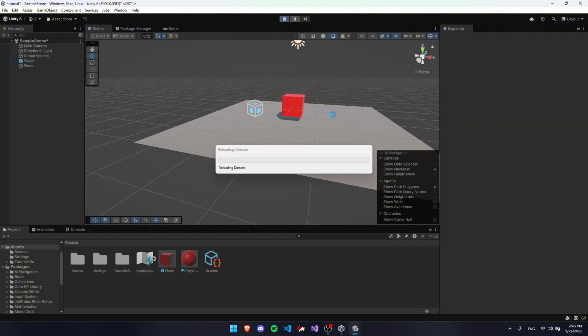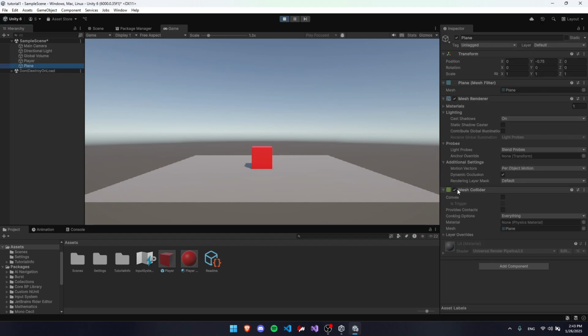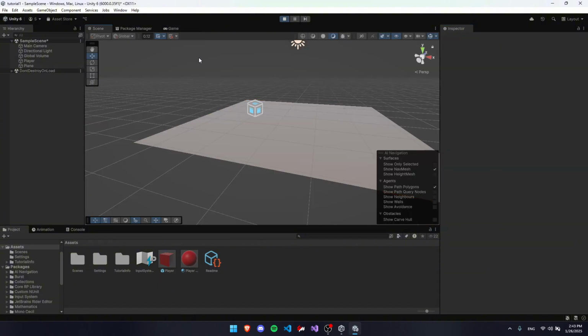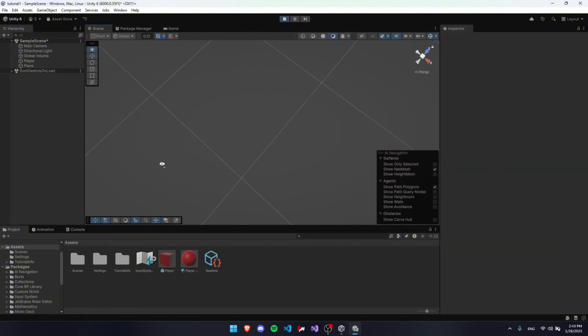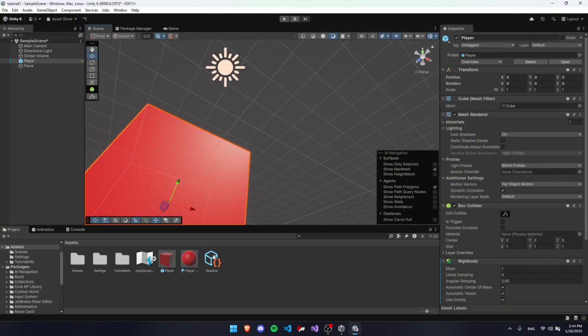So if we press run, we're gonna see it hit the floor, and then in our game, while it's running, we can actually go to our plane and turn off the mesh collider and see it go through the floor. And also we can go to scene view while our game is running, and go down to our player, press F to teleport to it. You guys can see that we're actually in the game right now in our scene view while it's playing. So I pressed F again to teleport to my cube.